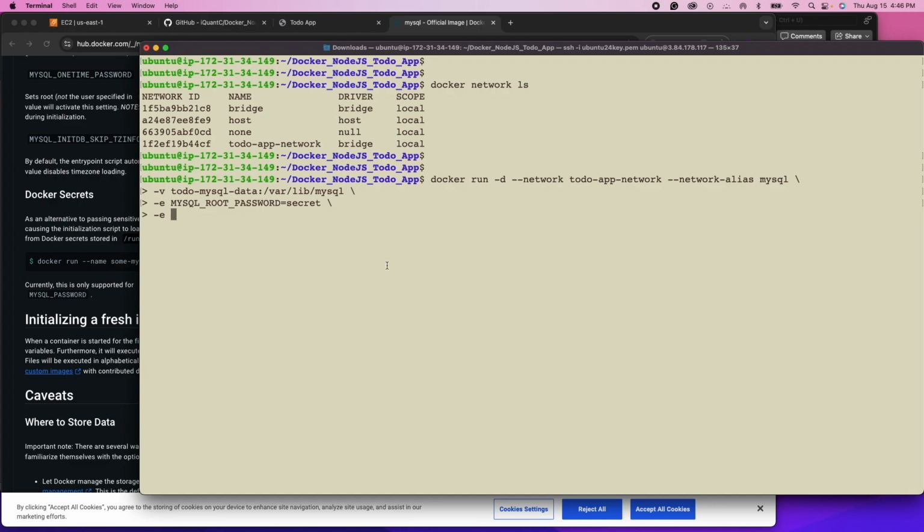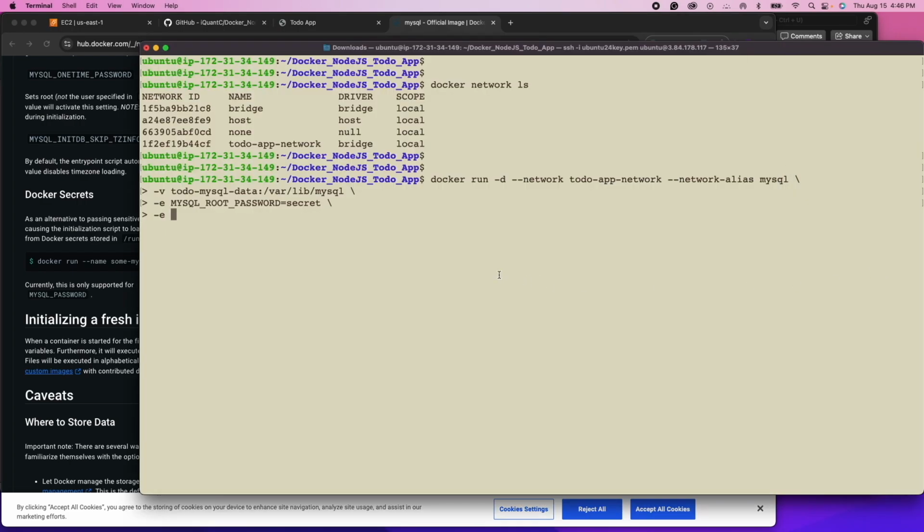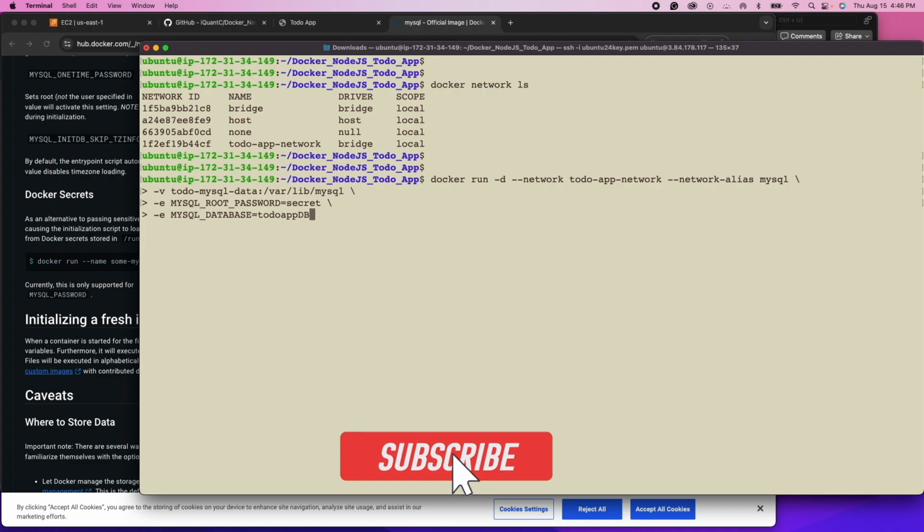Another environment variable that I need to specify is the database. So I'll copy this. Paste it. And I'll call the database todo app DB.